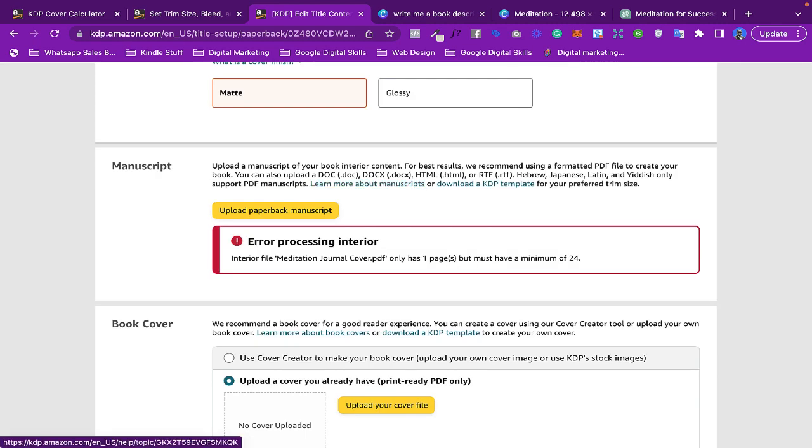So in this case, I actually made a mistake. I uploaded the cover here instead of the inner page. Okay, so that's why I'm seeing this error. So once you encounter an error like that, you know what to do. So just re-upload. Okay. All right.